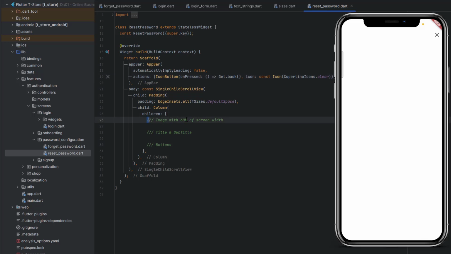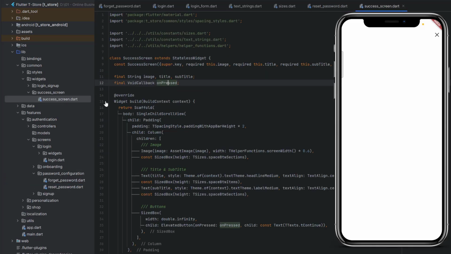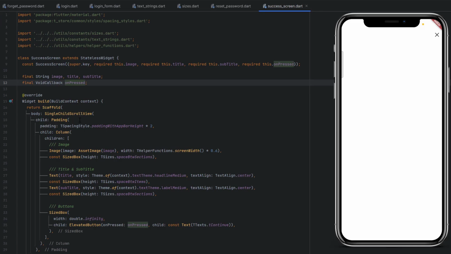In the column we are going to create an image, title and subtitle. So let me walk you through the common widgets in the widgets success screen. If you remember, we have a design which is a scaffold, which contains padding, a column with an image, title, subtitle and buttons, and it is also asking us to provide this image, title, subtitle and on press as we like, right?